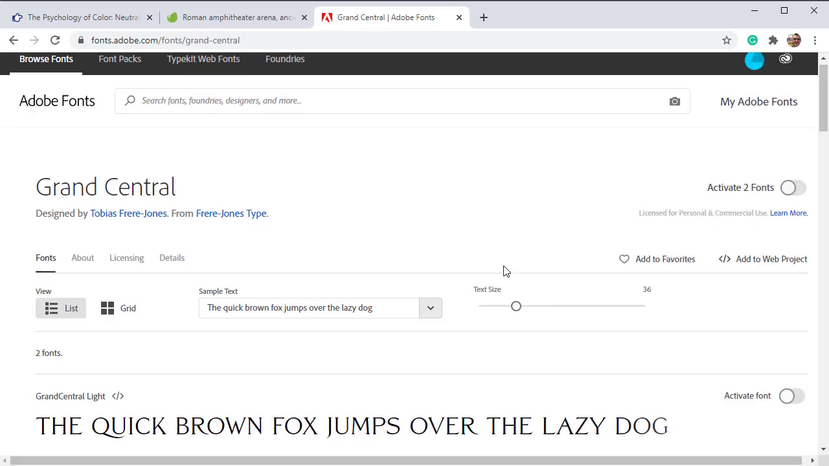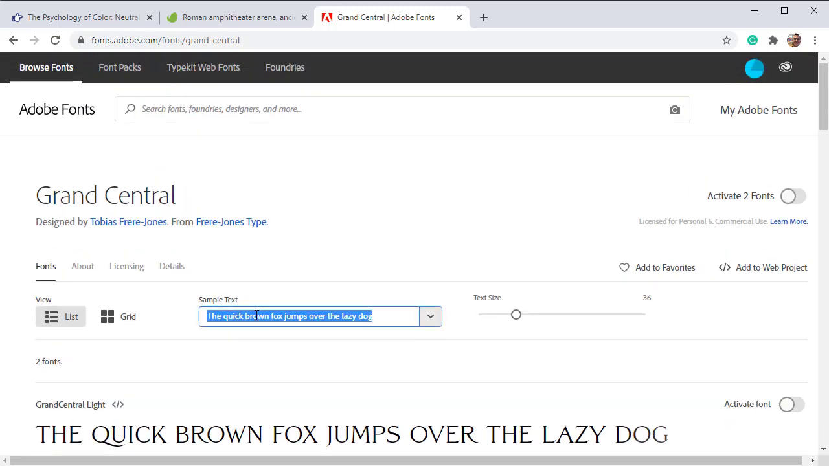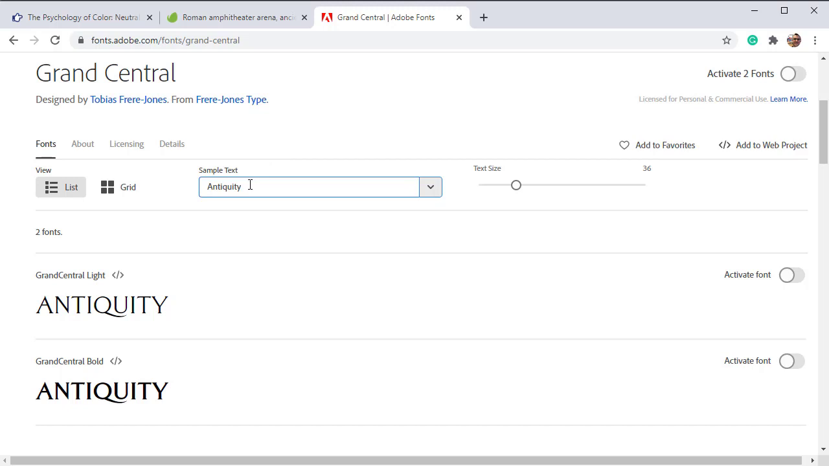All right, so once I got my font, this is where it's going to take me. This is what I like. I think this looks pretty good. And just to verify, let's type in Antiquity. Okay, I do. I think that fits it pretty well. And since the name of the color is neutral, let's see what that looks like. It's going to be all uppercase. That works pretty well for me. All right, I like it, so I'm going to go ahead and activate it.